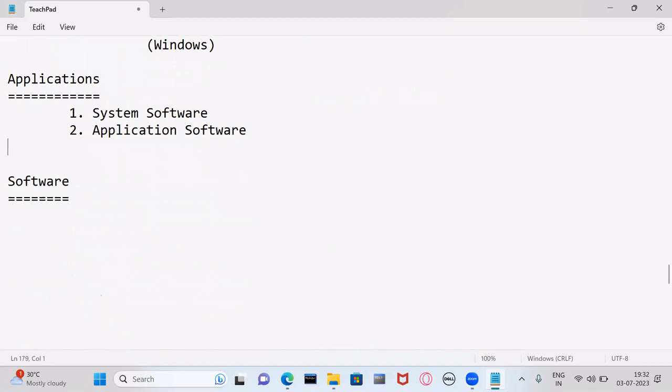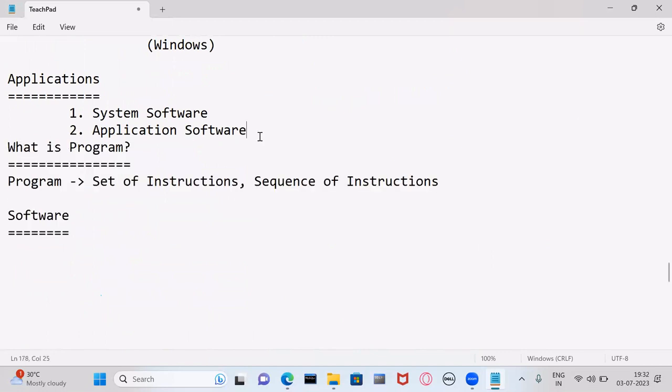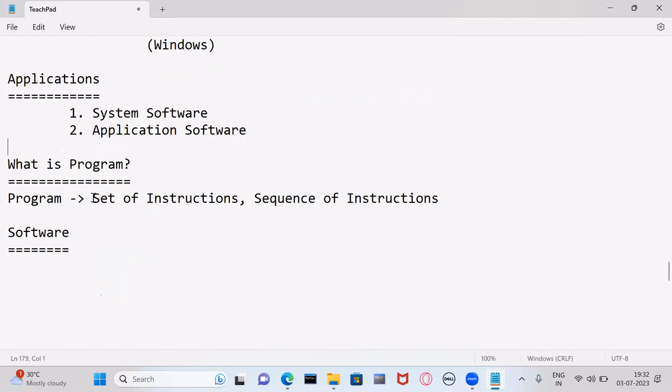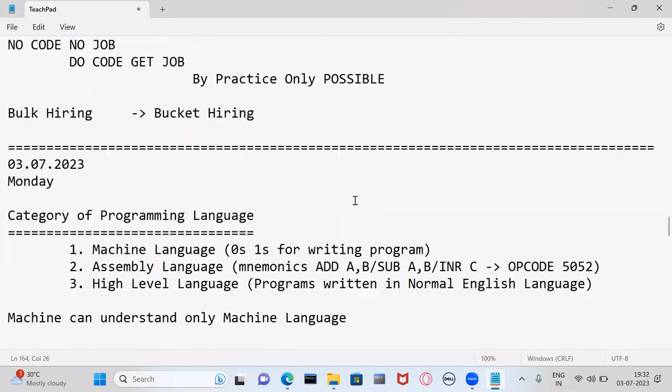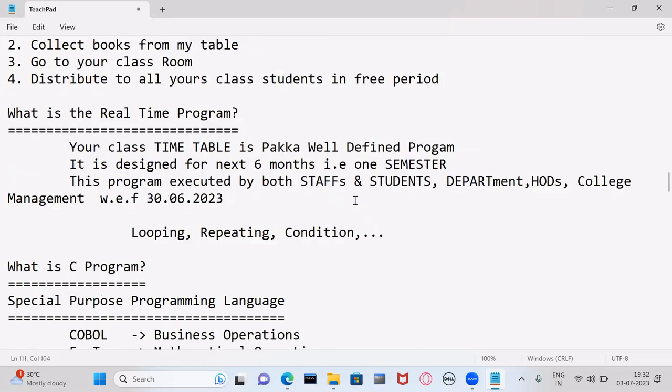Before going to software, what is a program? A program is nothing but a set of instructions and also a sequence of instructions. This is what we discussed in the previous class. Can you understand this? What is a program? What is meant by instruction?